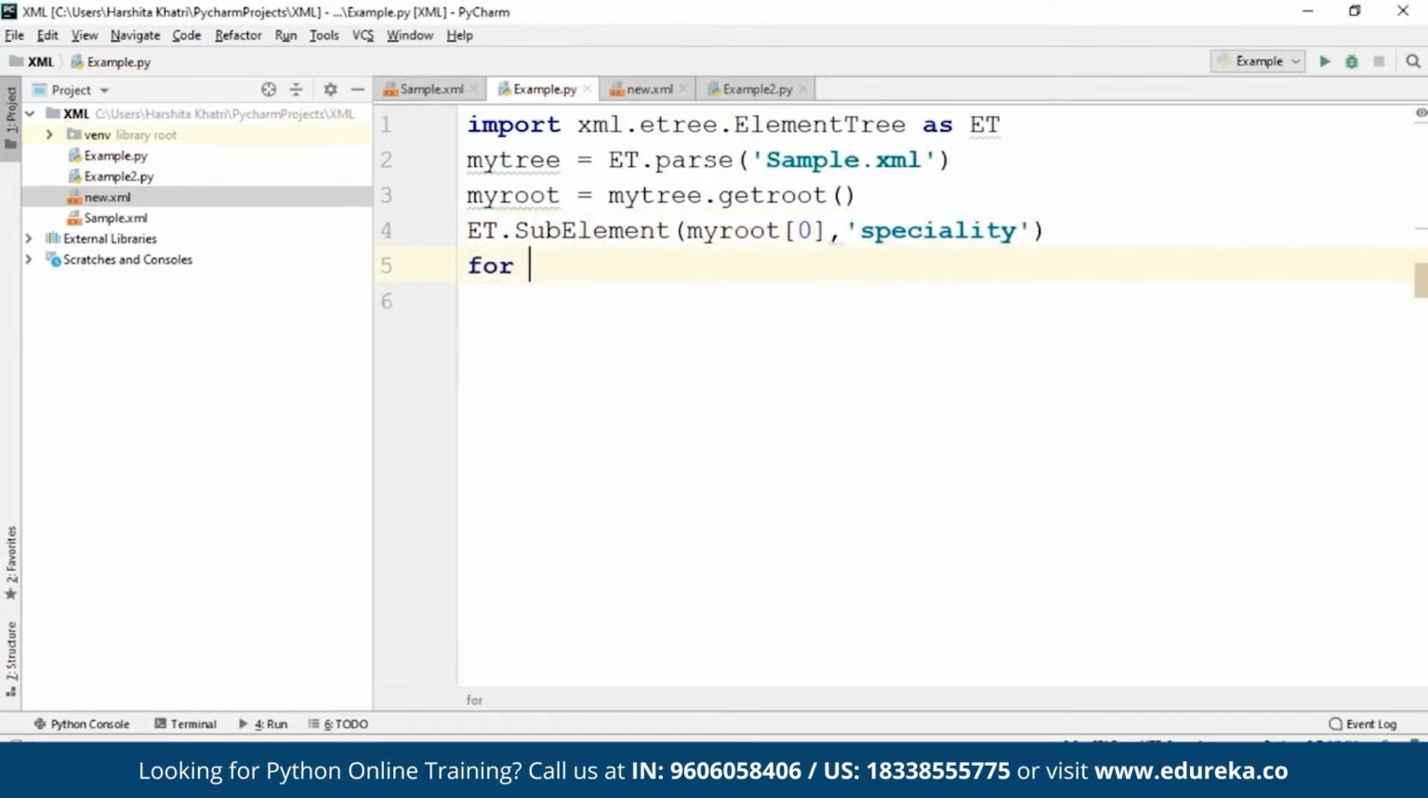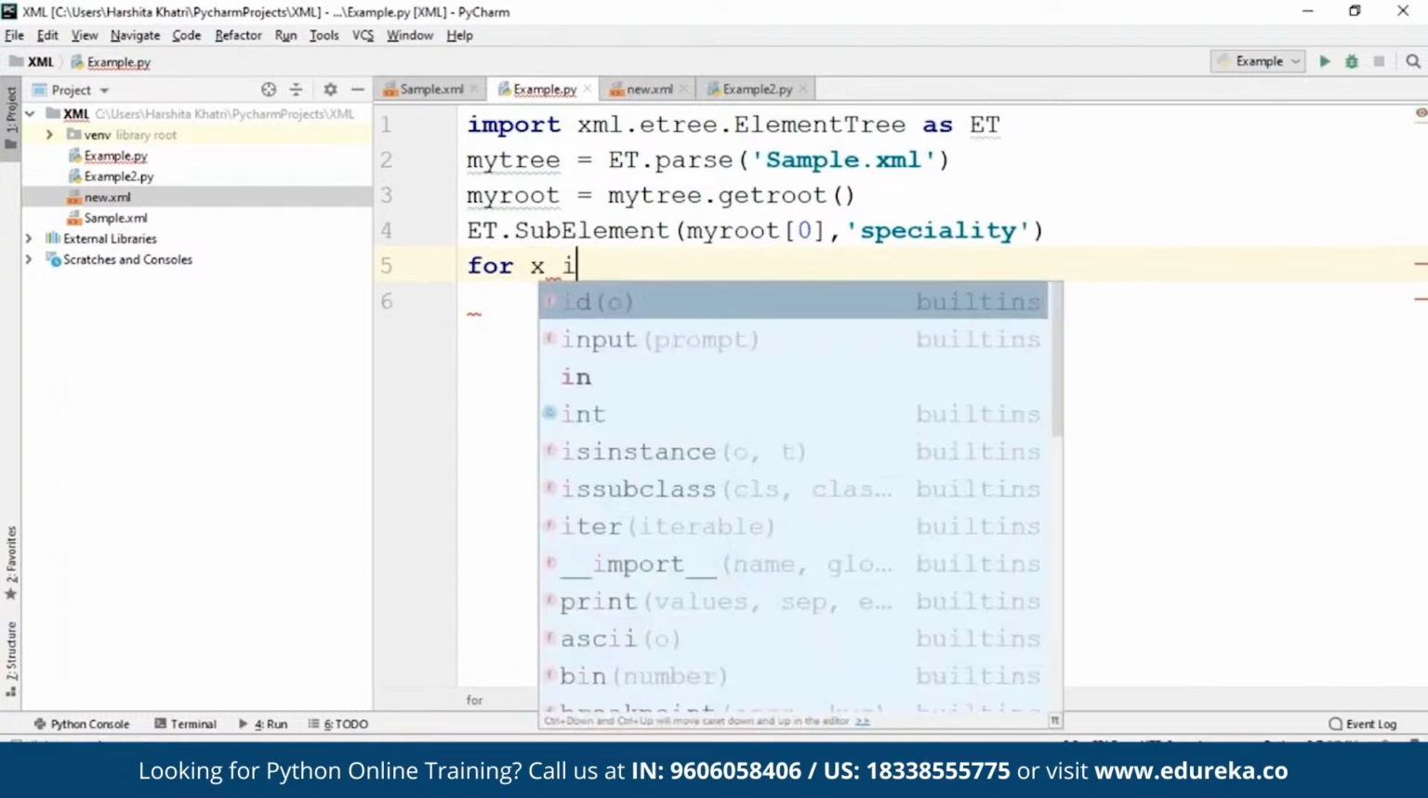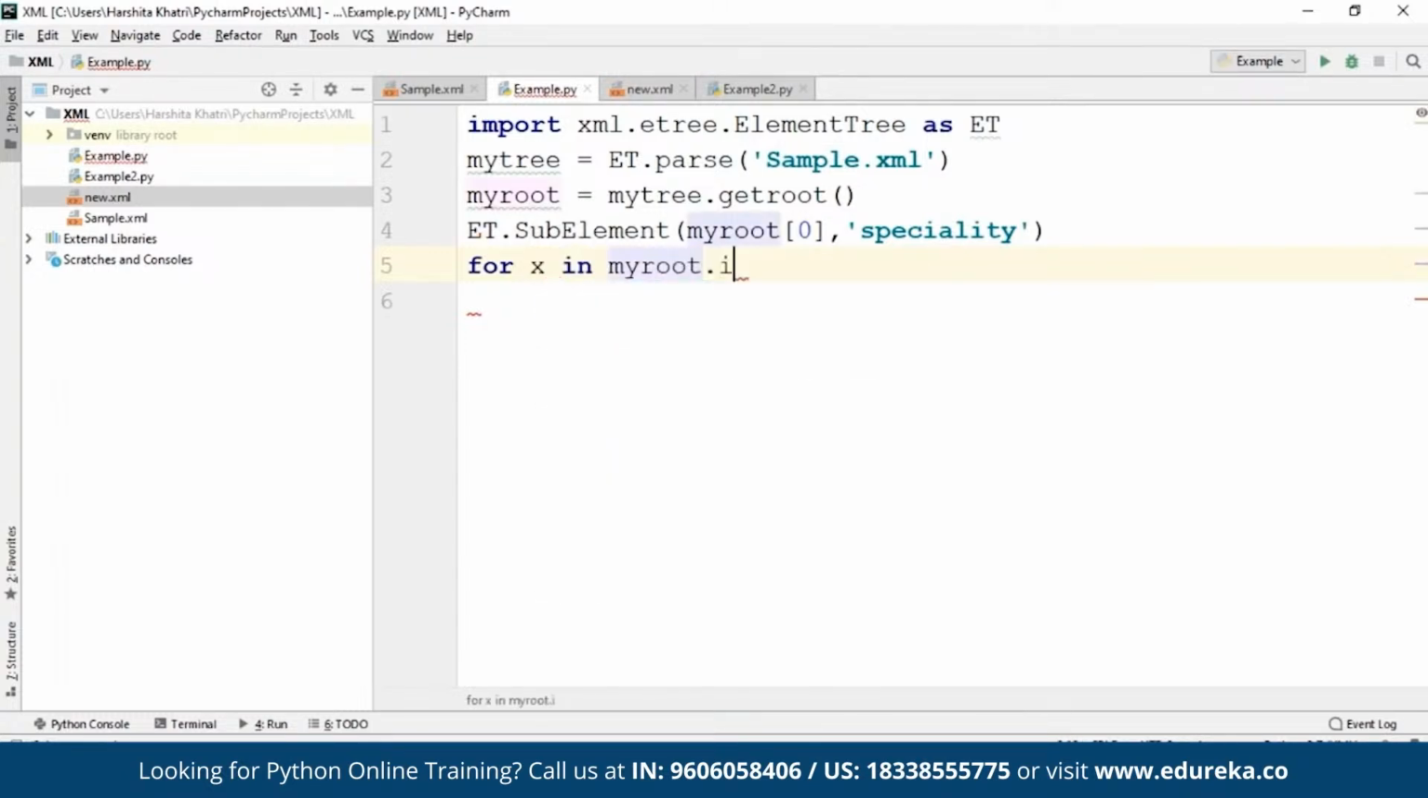Then I'll iterate over all the food tags that are present. And then I'll use the for loop, and for x in my root.iter, I want to iterate over the specialty tag which I've newly created. To this, I'll add some new description, say B, and I'll store it within a variable, say B, and I'll just pass some string to this, say South Indian Special.